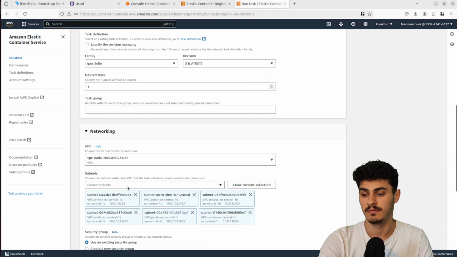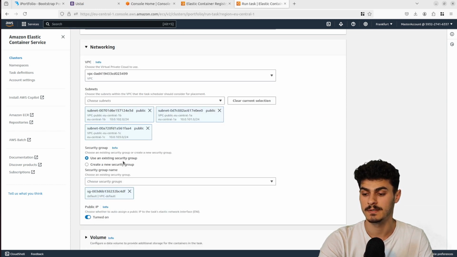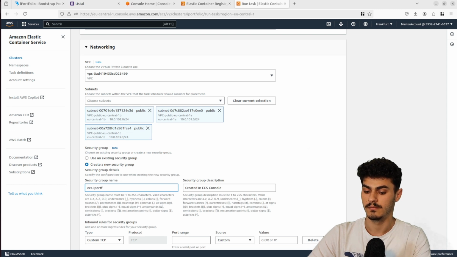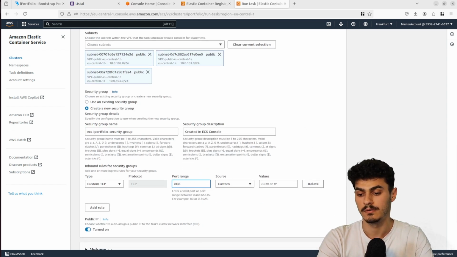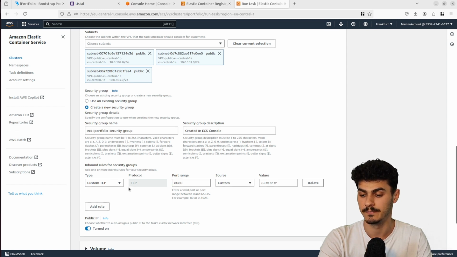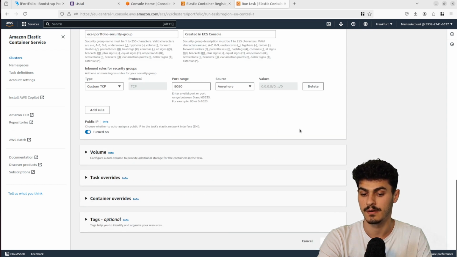Networking, I've used a VPC, the default one. I've selected public subnets. We can create a new security group. And we need to allow the port that our container works. So it's going to be 8080. Public IP is turned on because we need to get that from anywhere. And we can create that one.